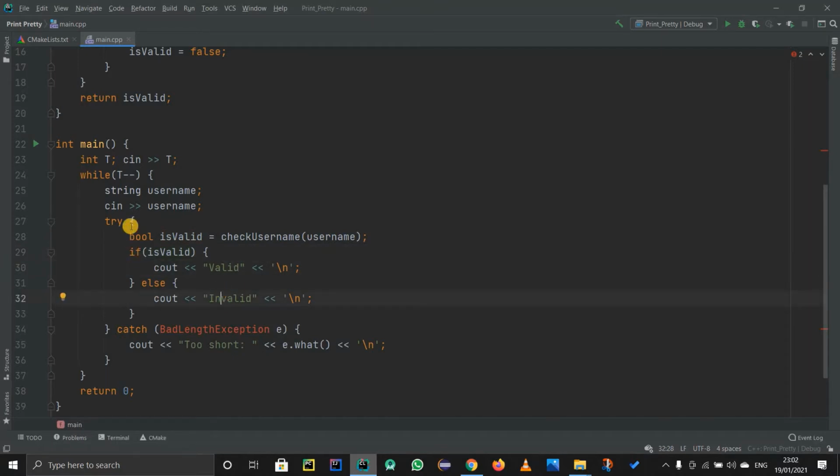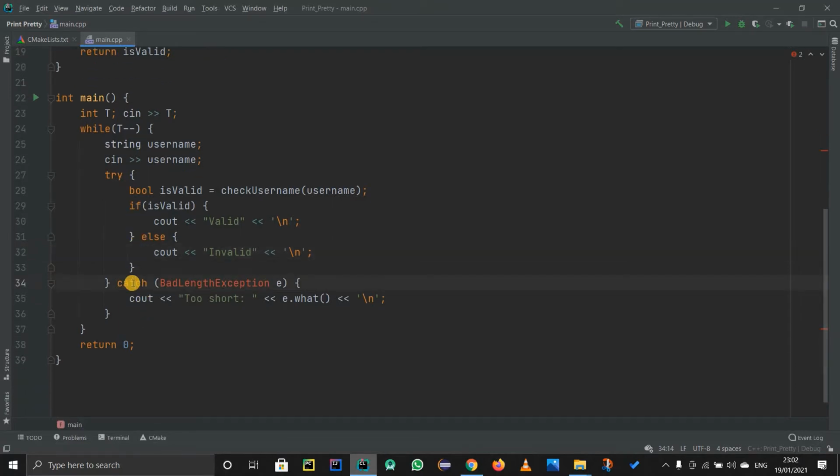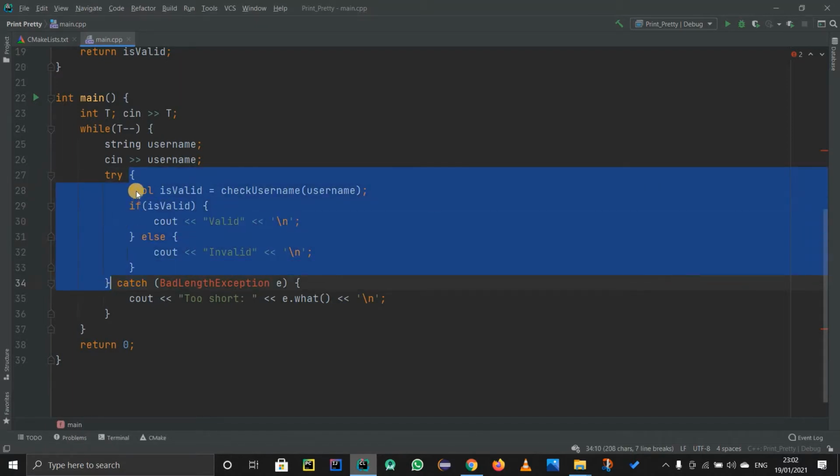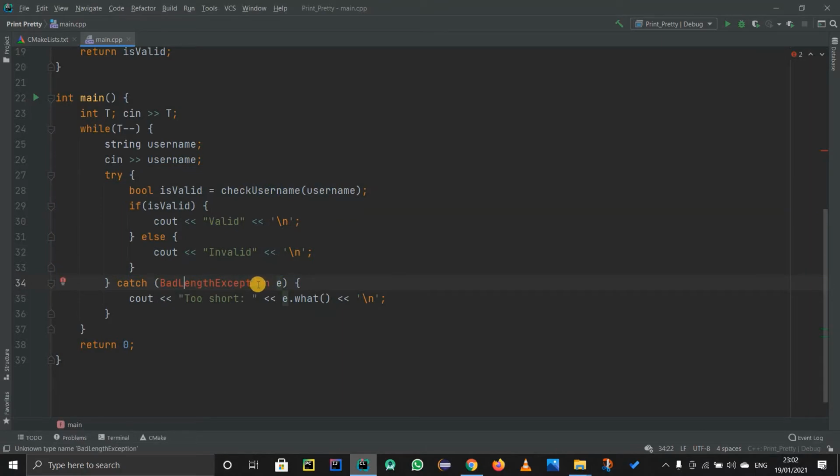But what if we get an error? Sorry, we are not throwing, we are catching whatever exception we get from this try block. This is the try block from here to here. Whatever exception we get in this try block will be caught over here as bad length exception. So this should be some type, and e is an object.